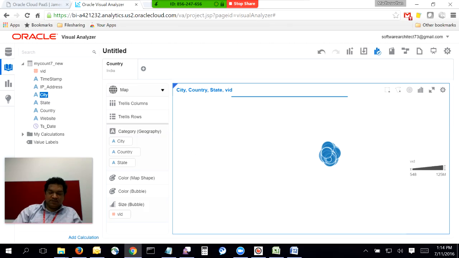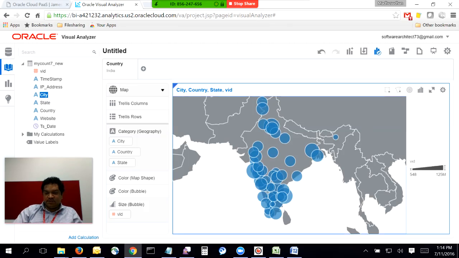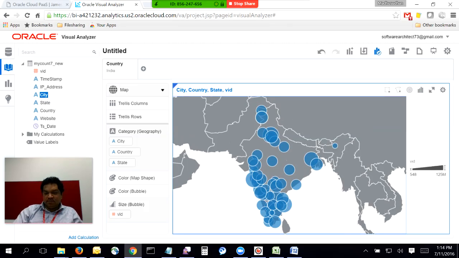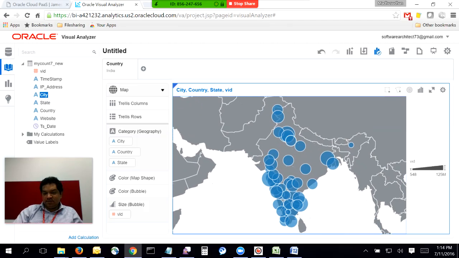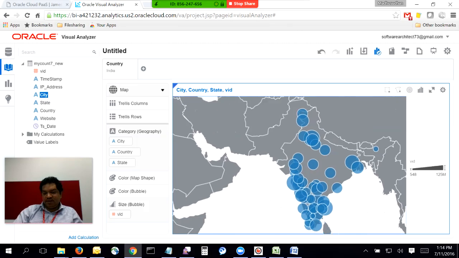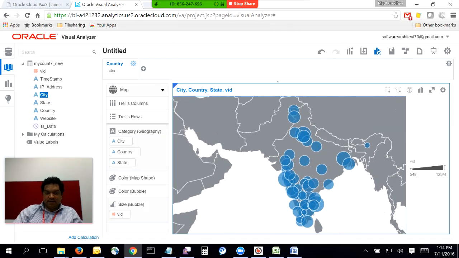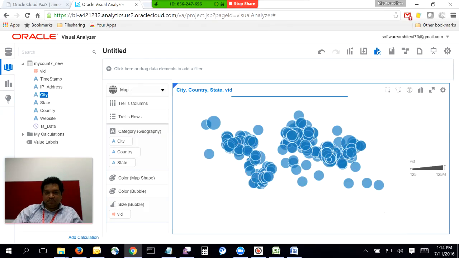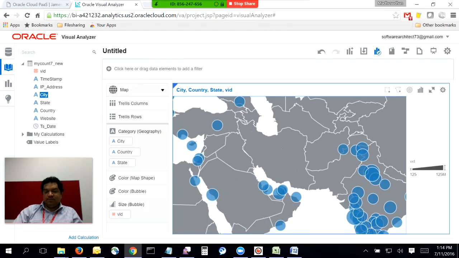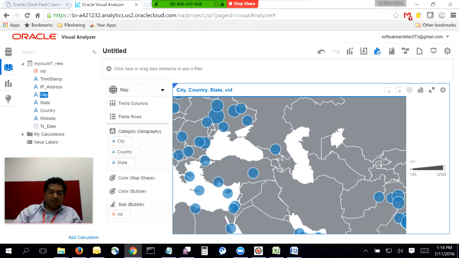You could also use the size of a bubble. In case the coloring is not that clear, you can use the size of the bubble. The bigger the size, the more people have visited. Since the area of focus was India, you see just the states covering India. If I remove this filter, this would show across the world where people are coming from and visiting my blog.